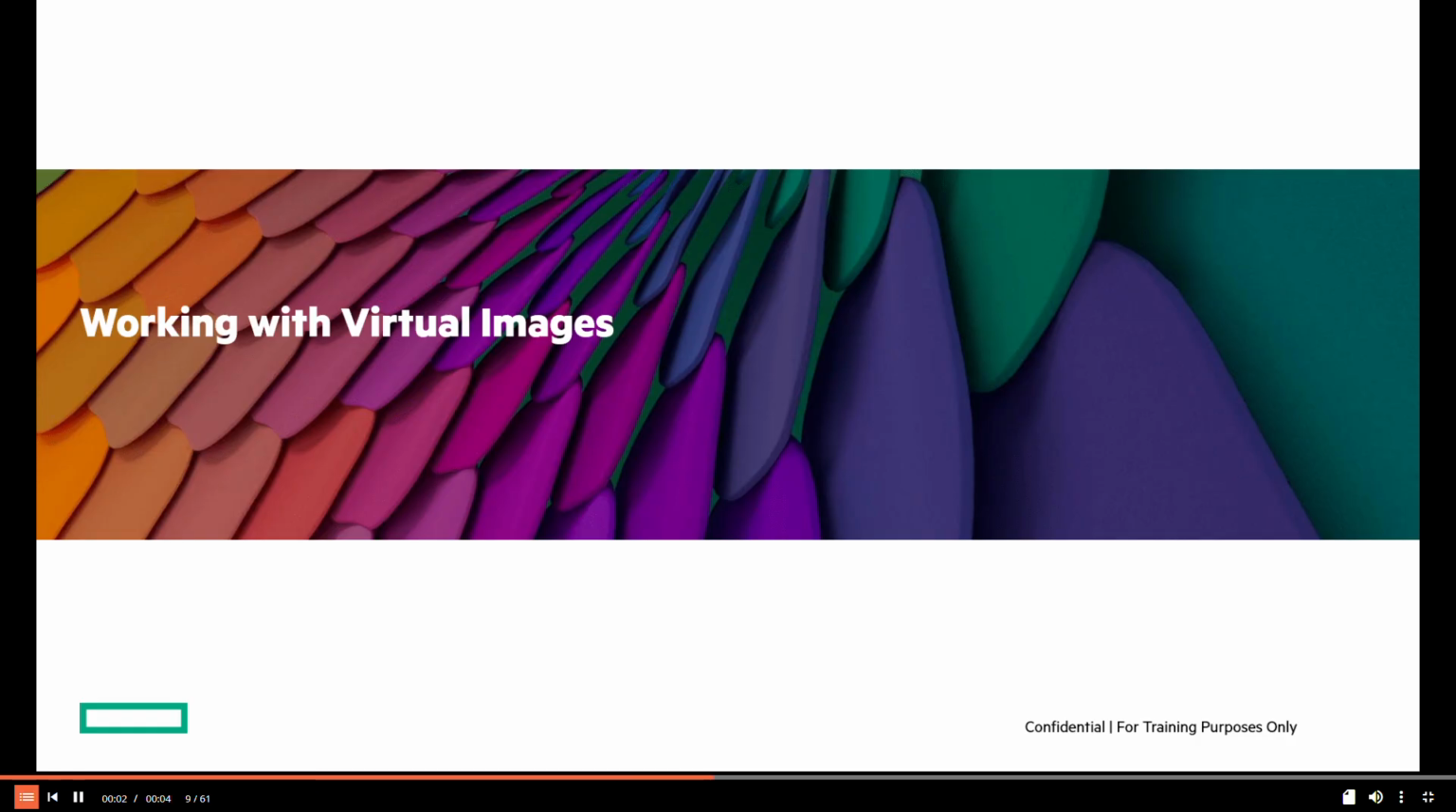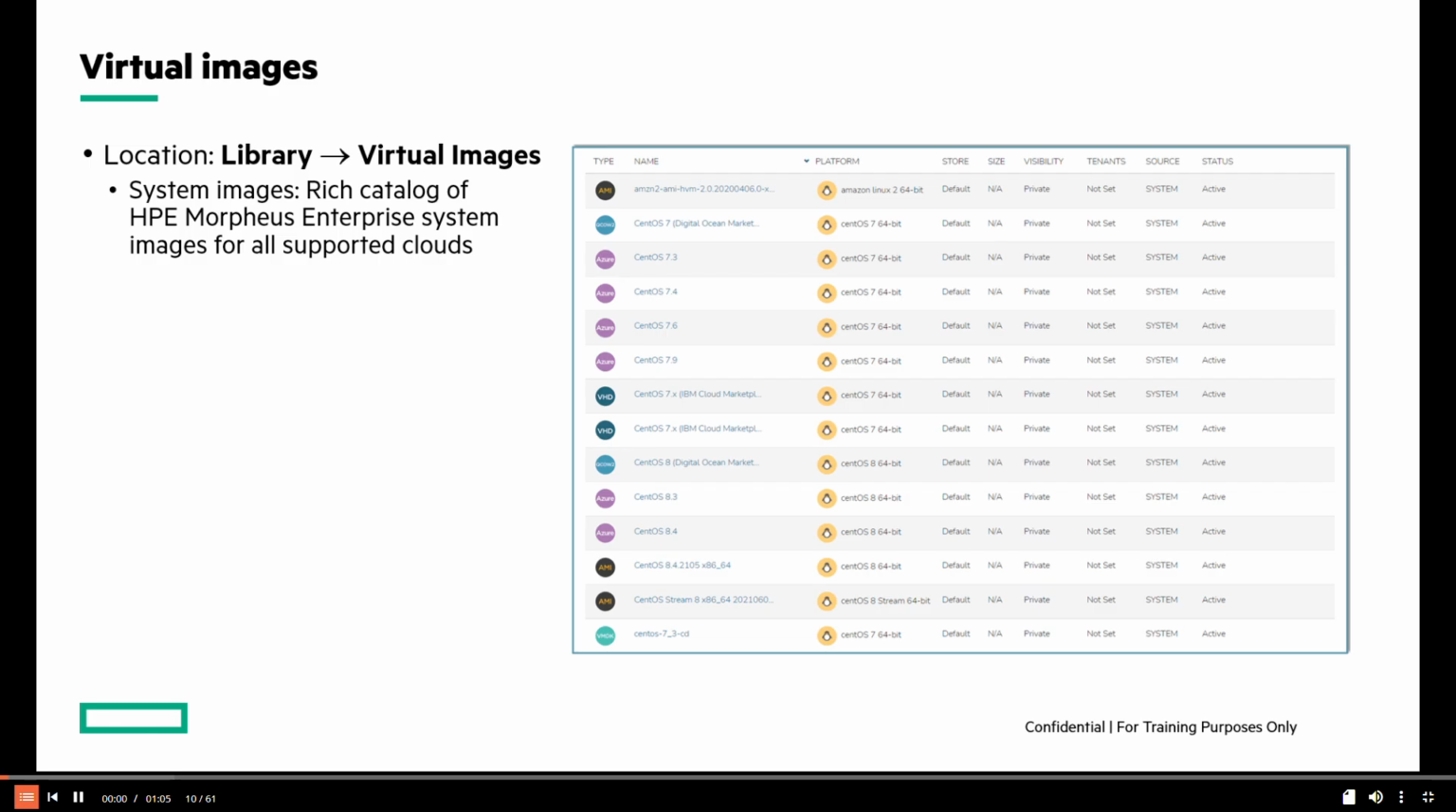In this section, we'll work with virtual images. As already stated, Morpheus provides a vast repo of pre-configured images. Shown here is a subset of Morpheus system images. These can be found at Library, Virtual Images. There are two types of images, system images and user images.